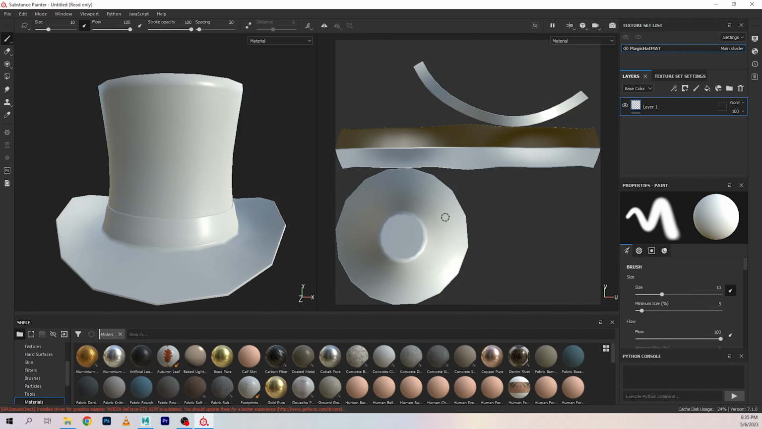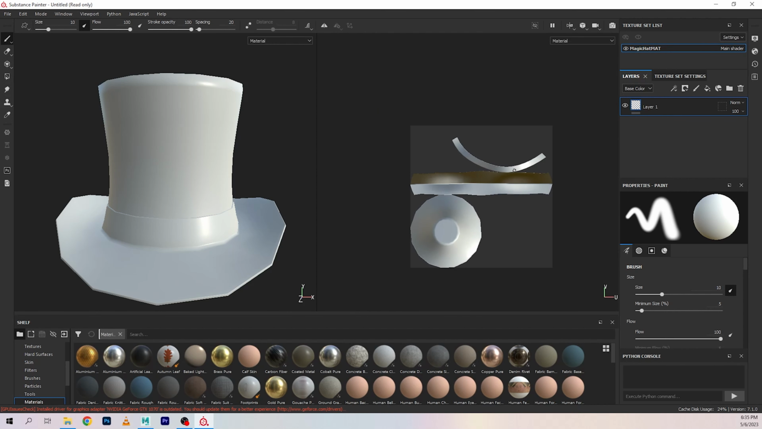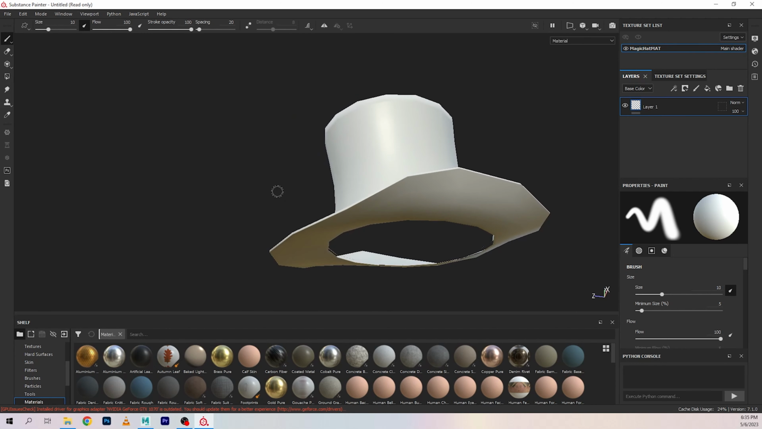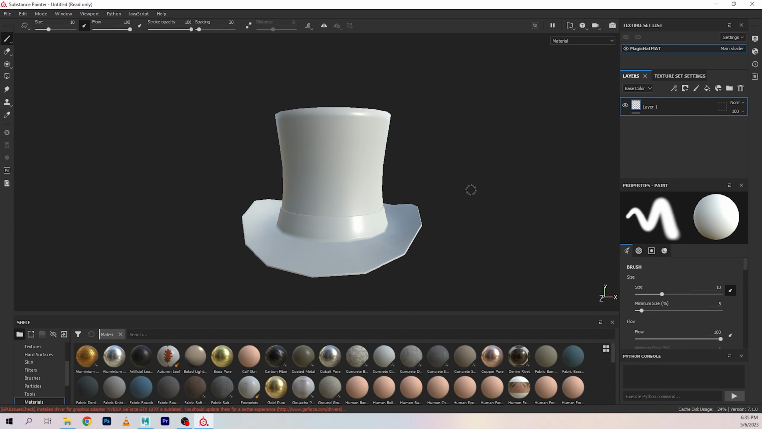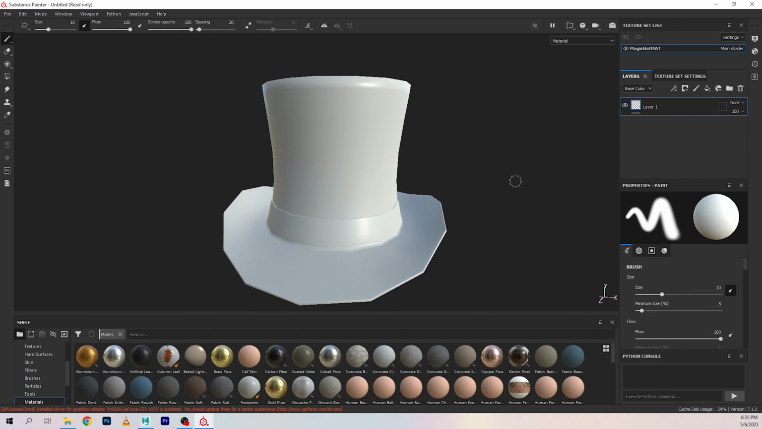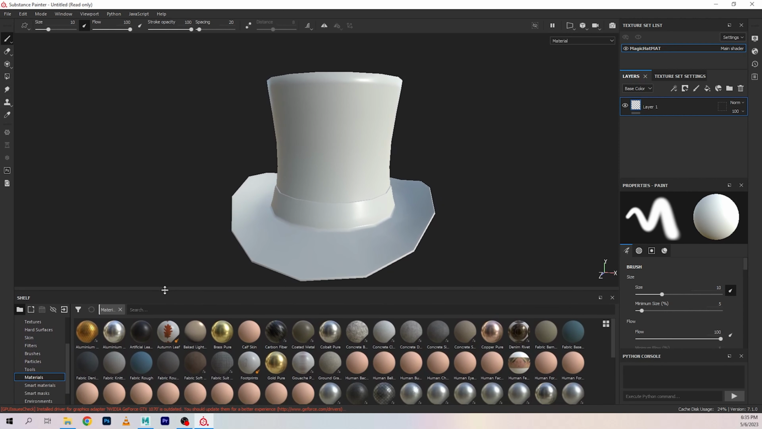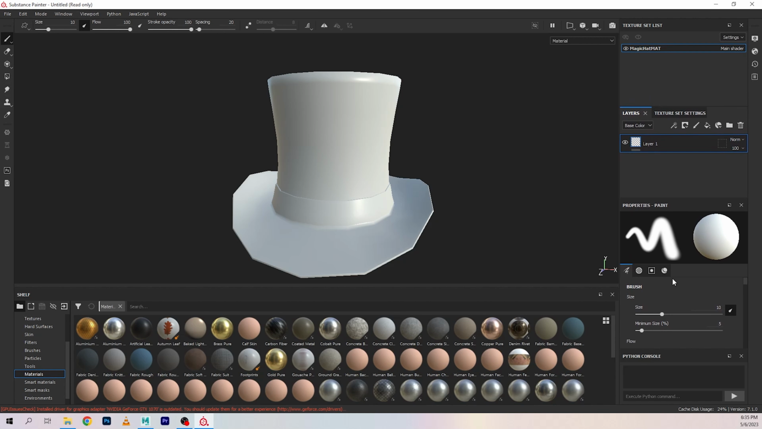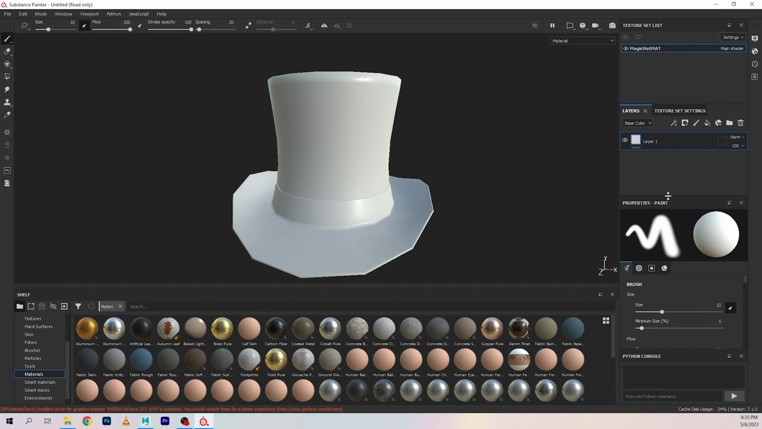So right now if I press the F1 key, you can see that I can see both my UVs and my hat at the same time. If I press F2, it hides the UV section and just gives me the hat. So let's start. Tweak these settings a little.